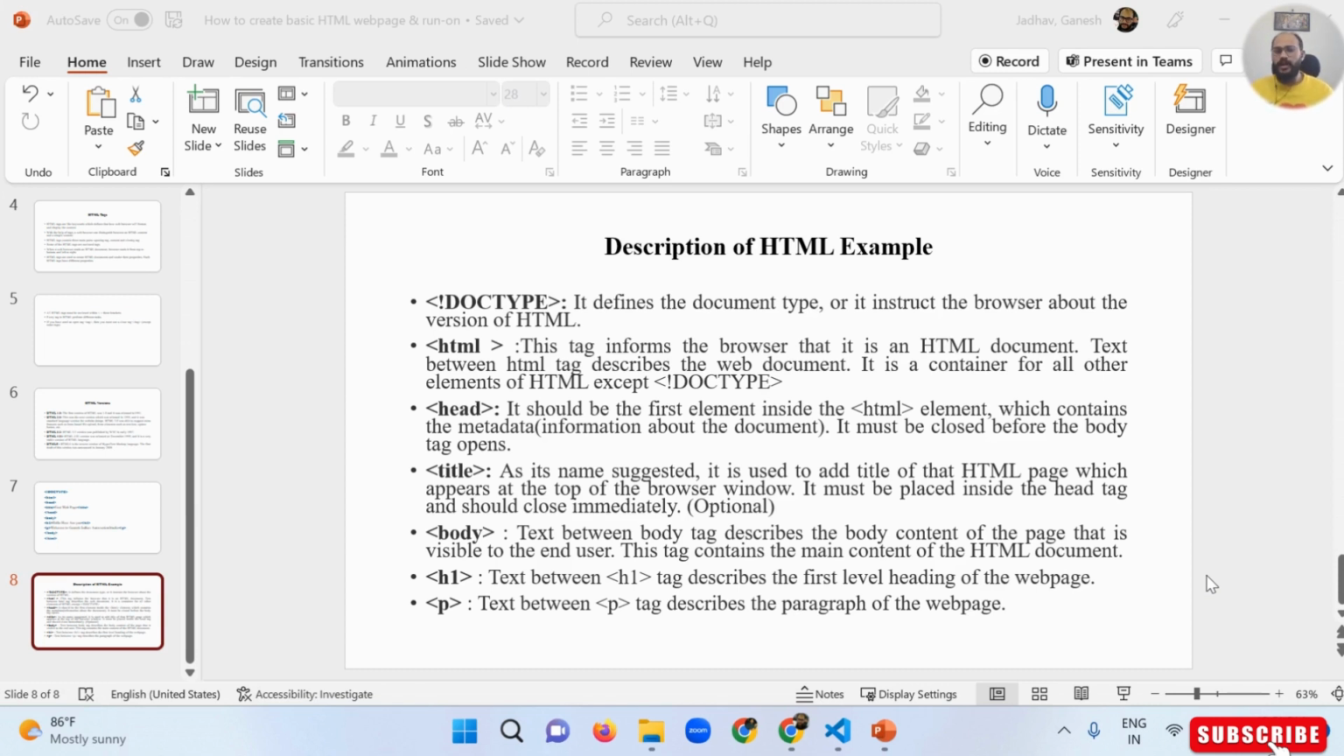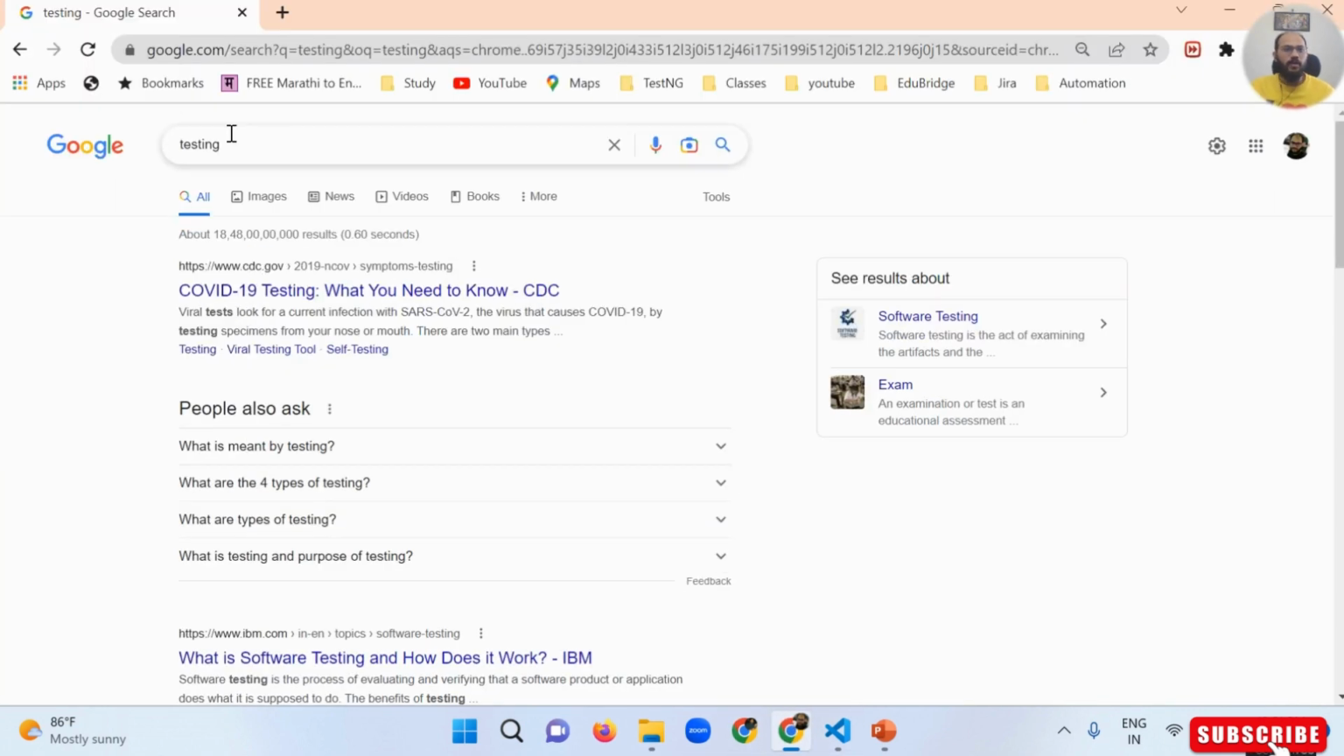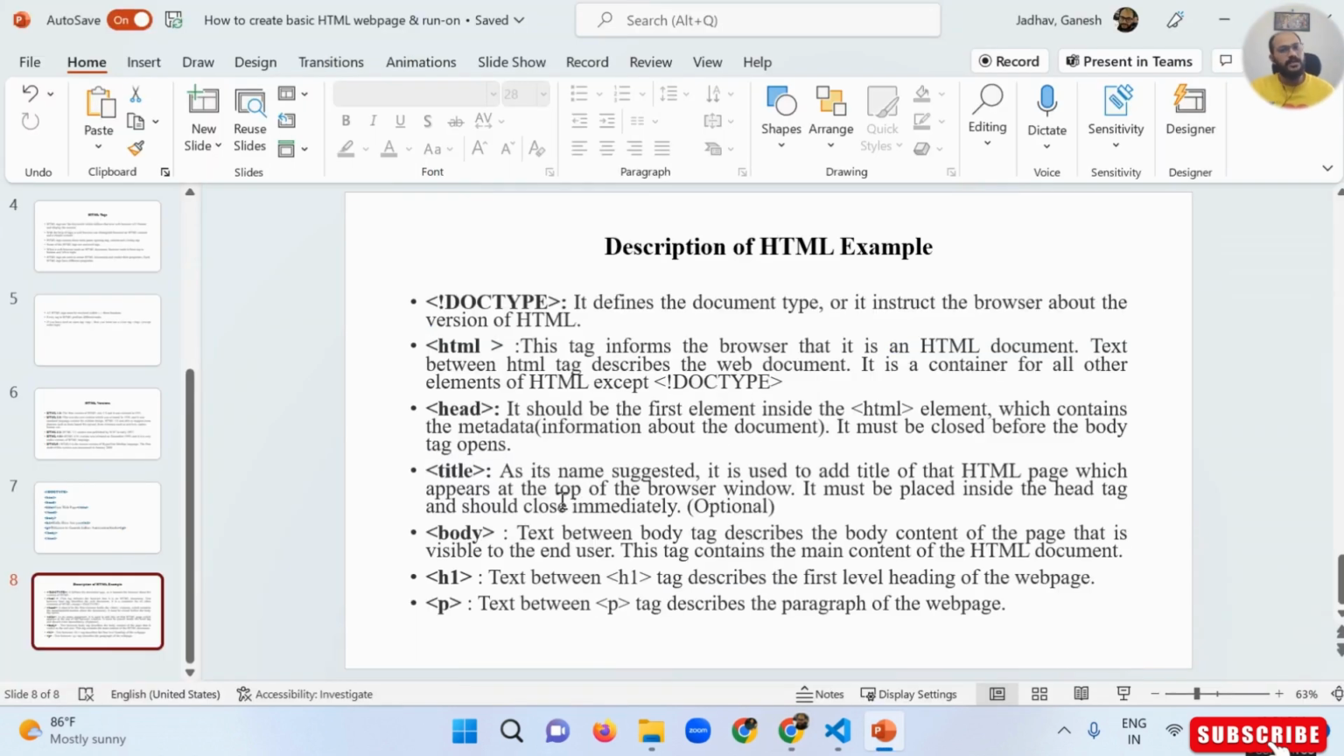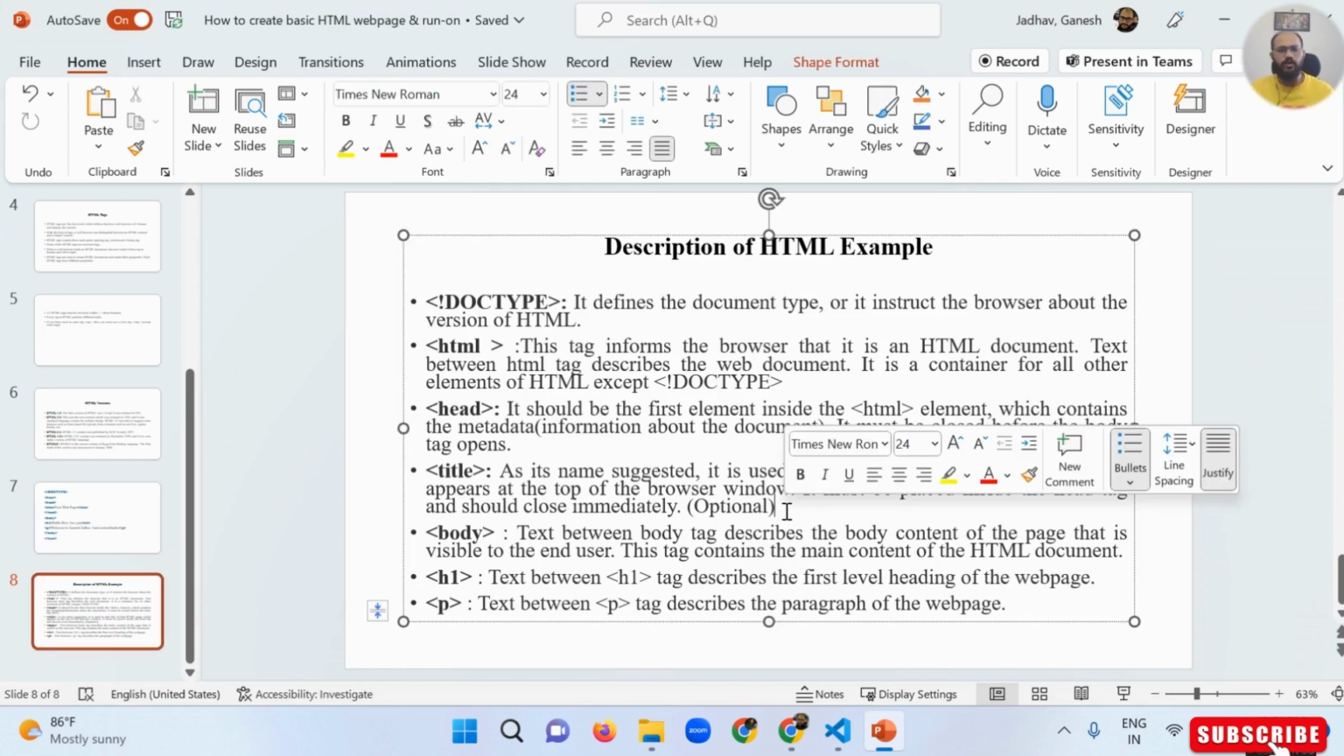Now we are going to learn about another tag, which is named title. As its name suggests, it is used to add the title of that HTML page, which appears at the top of the browser window. So here you can see, guys, suppose I open this website and I search the term testing over here. Here you can see, this is the title, testing - Google Search. So how does this come? With the help of the title tag we can see it there. This is completely optional, you can define it or not.